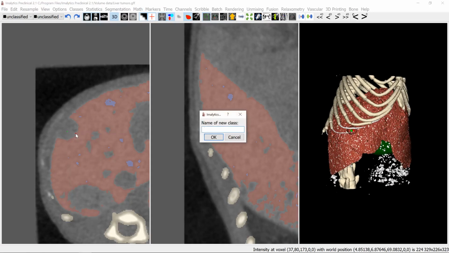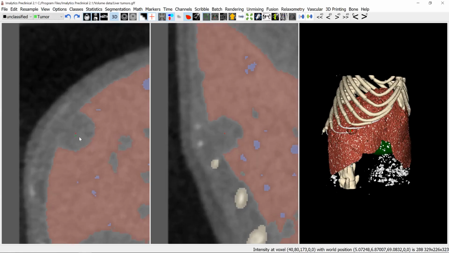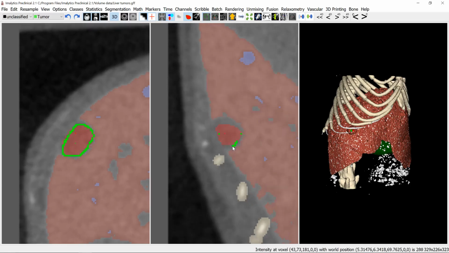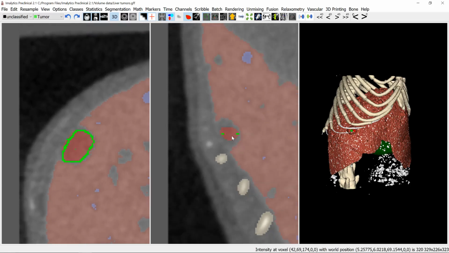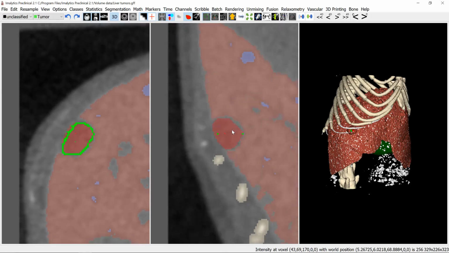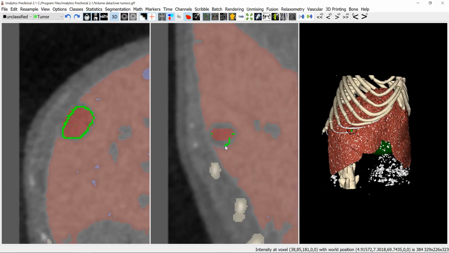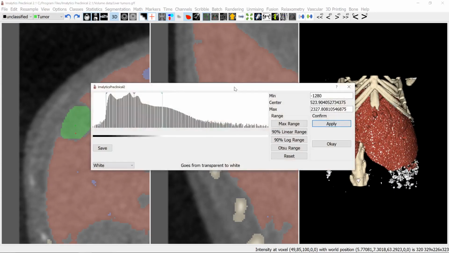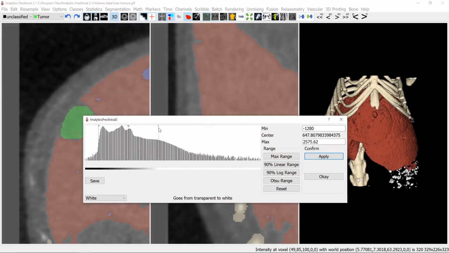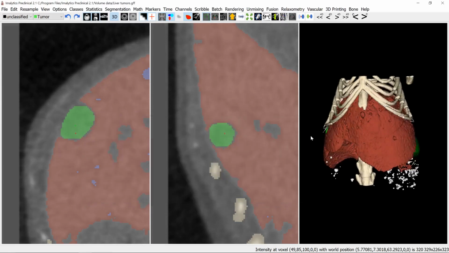And we can segment them manually using the scribbles. So you draw the scribbles here to delineate the tumor. Press F3, go through, add some more. And when you're happy, press F4, and now we have a tumor. So let's change the windowing a bit to better see the liver here.